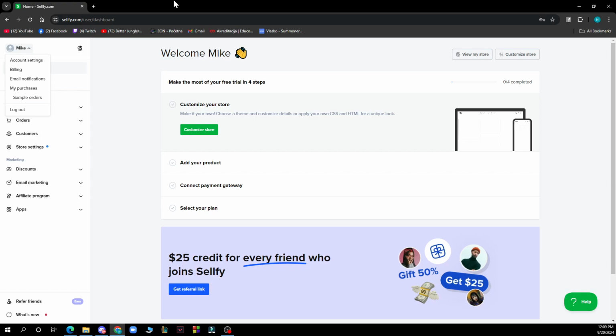Today, guys, I'll be showing you how to set up a store on Sellfy. So guys, the first thing that you of course need to do is go to Google and type in sellfy.com. After that, you just need to log into your profile or register to Sellfy if you haven't already done that. But now guys, let's see what we actually have in front of us here.